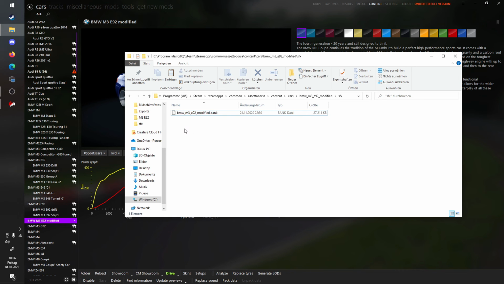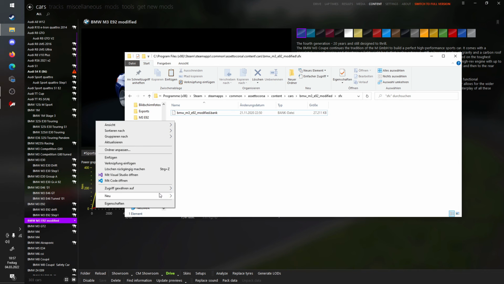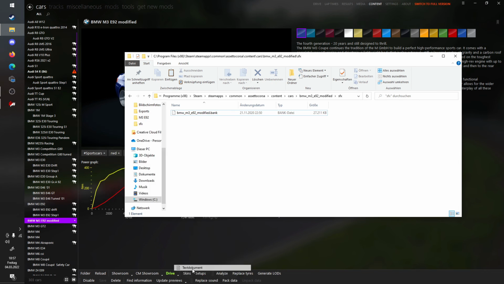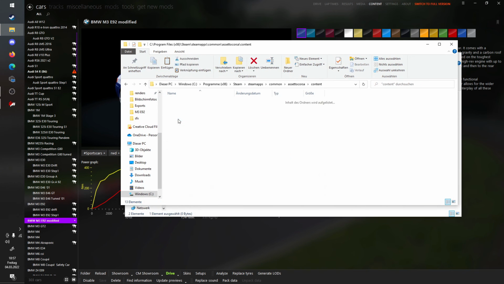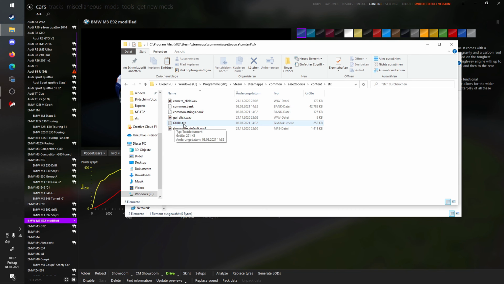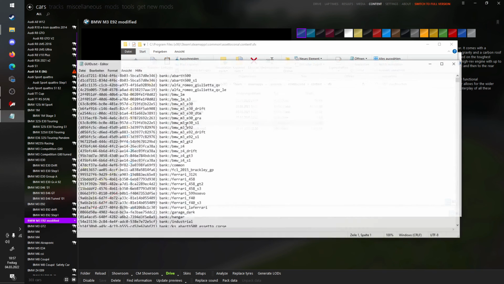So what are we going to do? We are going to create a text file, so right click, new, and text file, and rename this to GUID and then a small s and hit enter. This is the name the file has to have in order for it all to work. What do we put into this file now? Well, you have to go into your Assetto Corsa directory, and in your Assetto Corsa directory you are going to go into Content, SFX, and here is the GUIDS text file, and you're going to open this up.